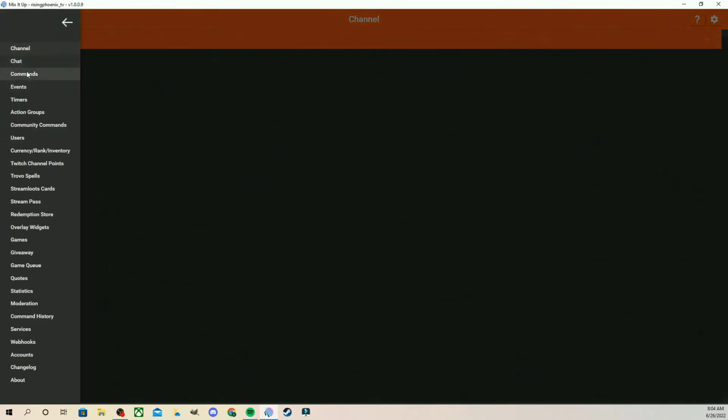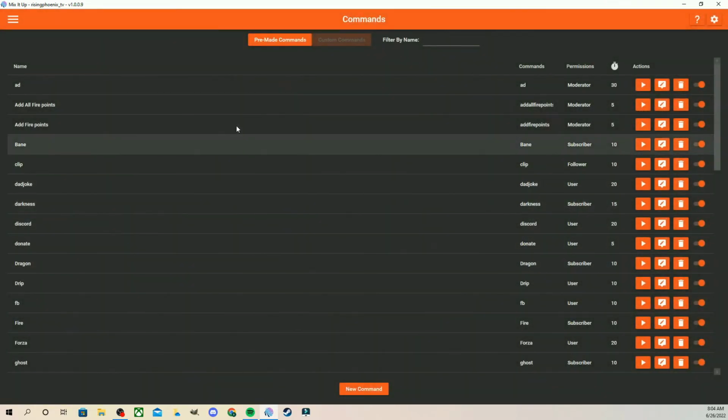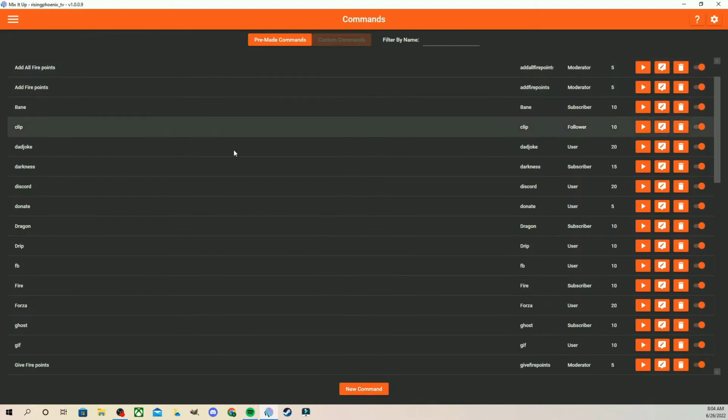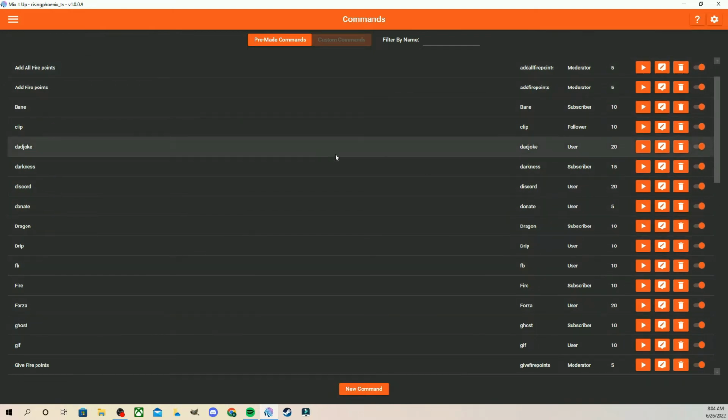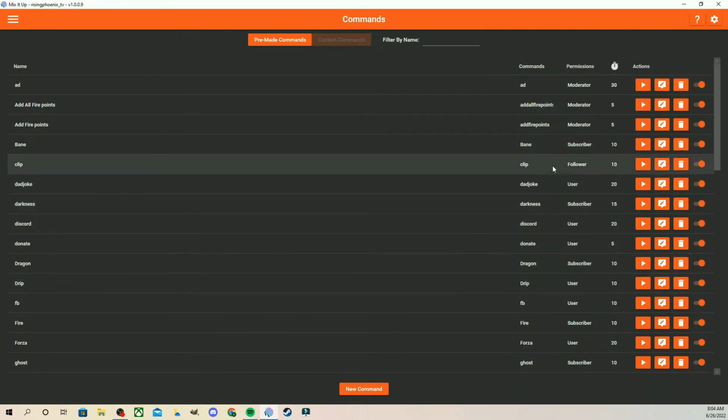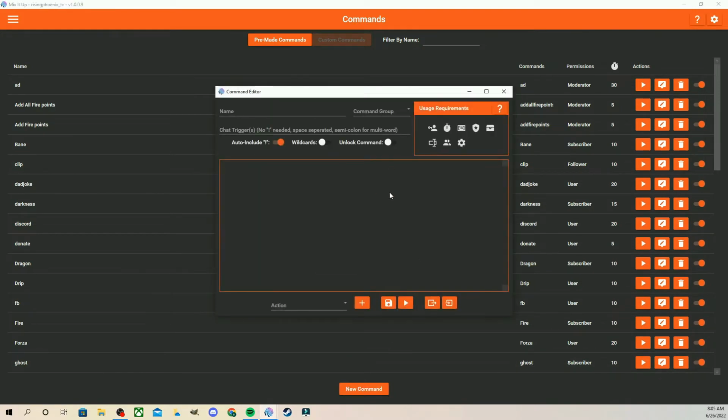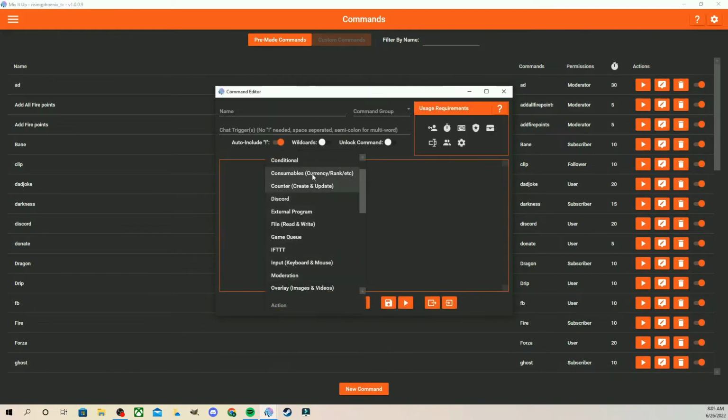And then of course you got commands, which these are all my commands, as you can see. Yeah, I know they're basic, but well, some of them. I got some sound commands for subscribers and things like that. And yeah, I'll just show you guys an example of what kind of commands they're dealing with.